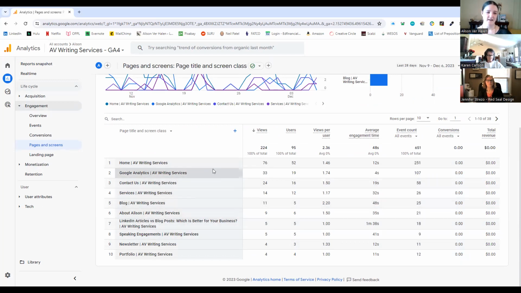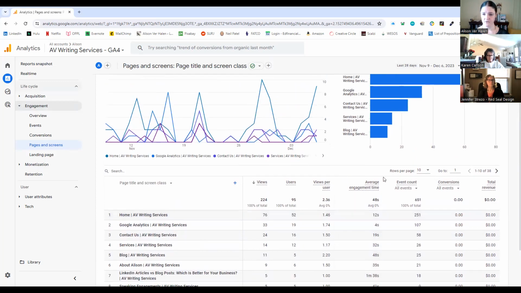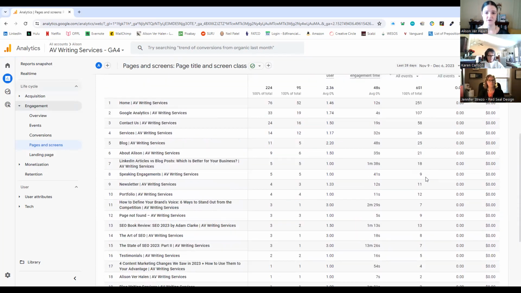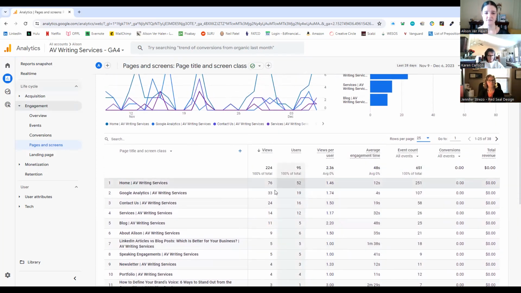So like I said, most of the traffic is coming to the landing pages. The home page is a big one, obviously, as well as my most recent blog posts, LinkedIn articles versus blog posts, and my one about the art of SEO, which is a book review. Rows per page, this is 10, that's the default. You can go 25, that shows you more. So here are all of the pages, and here are the views for each of those pages.